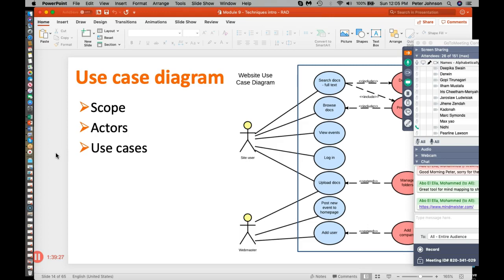All right? And in that use case scenario, I can develop a whole narrative: what I do, what the system does, back and forth until I complete that. All the alternate cases, all of the exception cases, that's the narrative. What we have here is just the diagram. One oval tells me all of that. Do something. Search docs, browse docs, view events, log in. Now, these are examples of use case scenarios that I would put into a diagram.